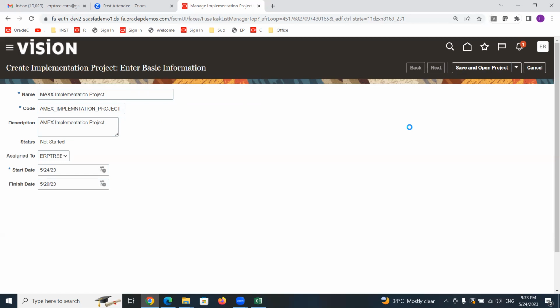Within the page, you can find all the offerings and options which are already enabled in this instance. All the offerings and options we are going to implement for your client, you can include into this project. That's what you can do. Just wait for a moment.